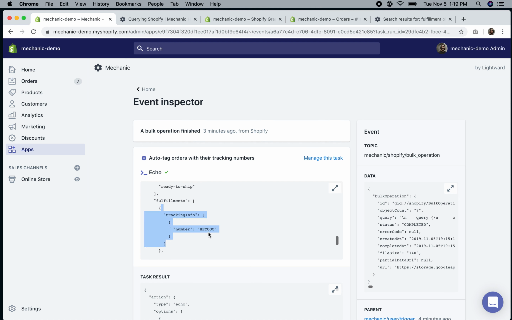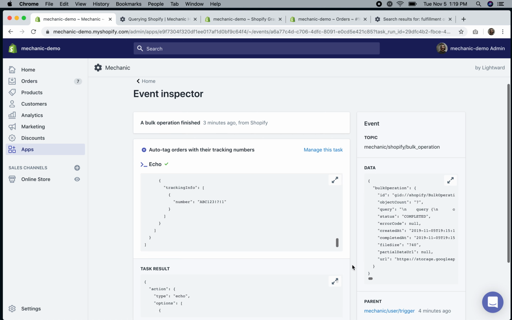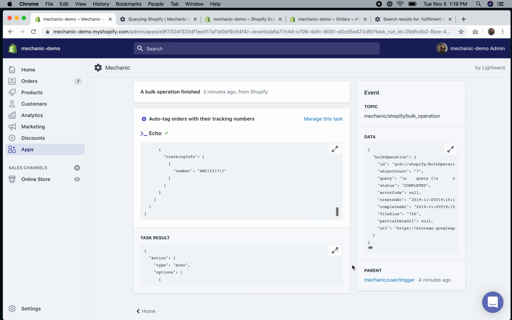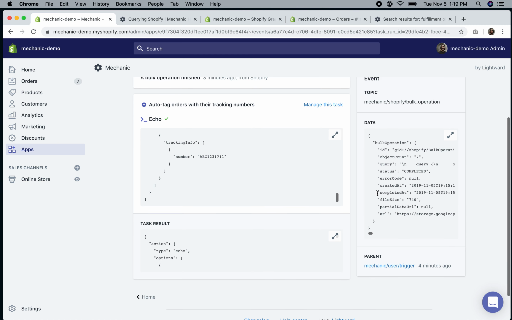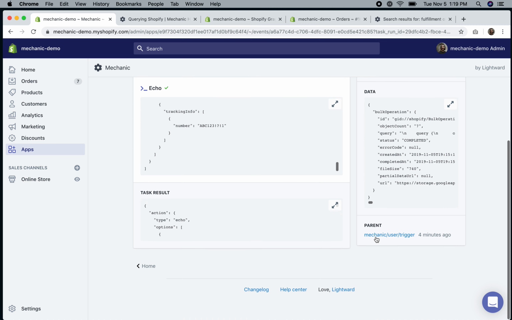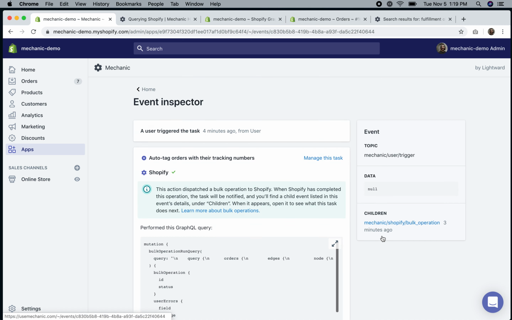Fulfillment 1 has tracking info of heyu. Fulfillment 2 has a number of this mess right here. That's exactly what I wanted to see. To demonstrate moving between events here, note that this event has a parent of our mechanic user trigger event.